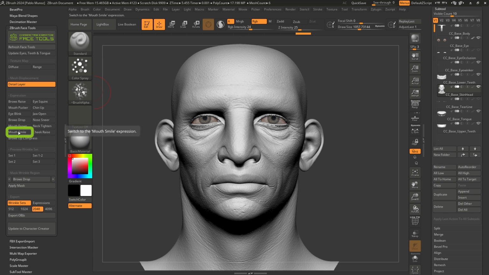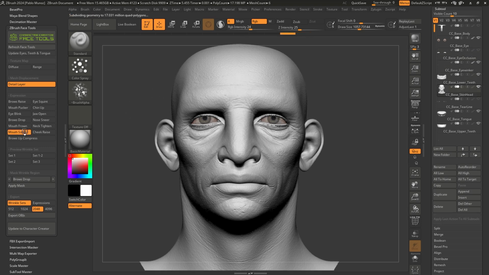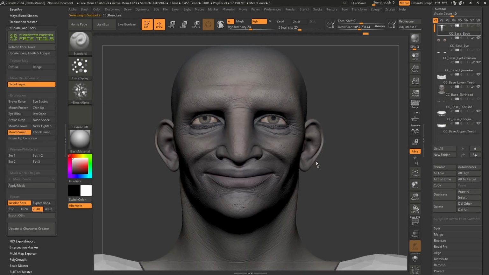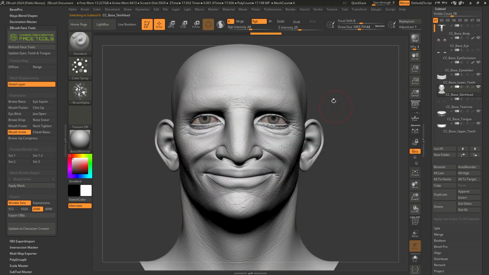So if I click on that one, you see, it's going to go through the process of activating a specific layer, a specific adjustment layer, just for the mouth smile. And you see, this is the current smile that we have. So it's not great. And it's also enabling polypaint, so we just need to turn that off as well. So I'm going to click on this icon right here.